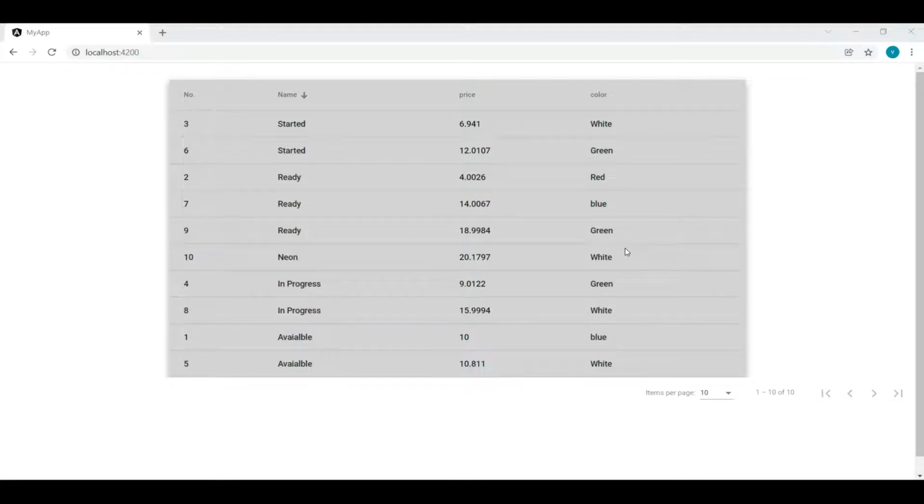In the previous video, we implemented sorting and pagination. For those videos, please refer to the links provided in the description. And now, moving forward, we will look into filtering, that is searching.